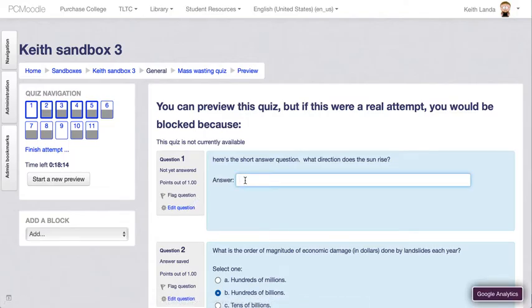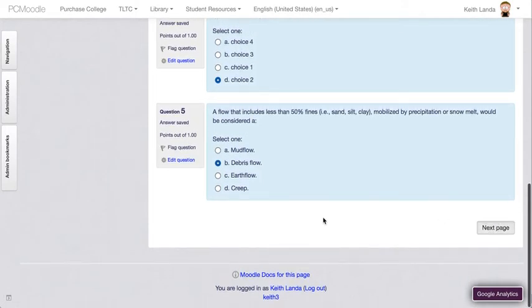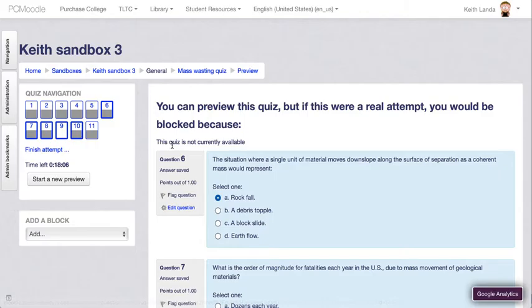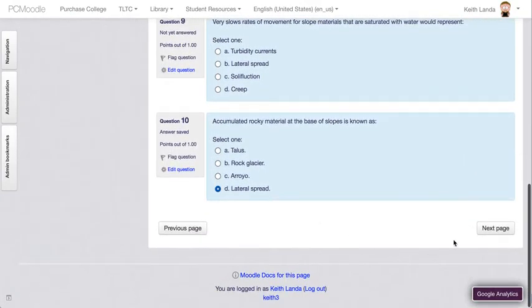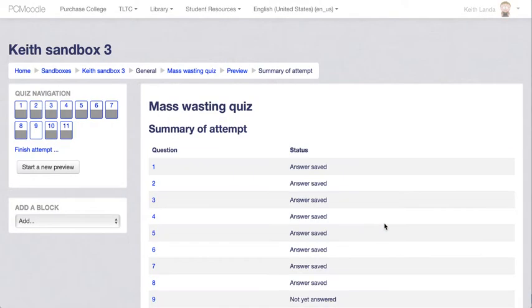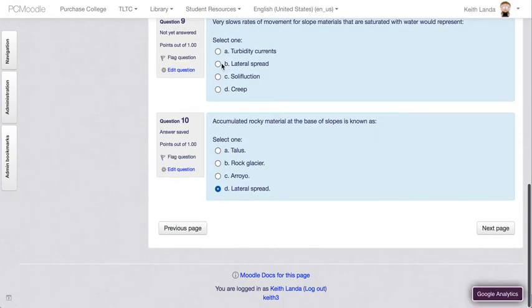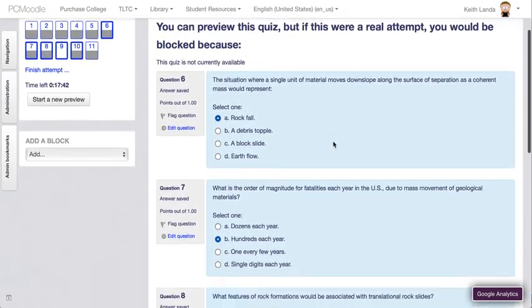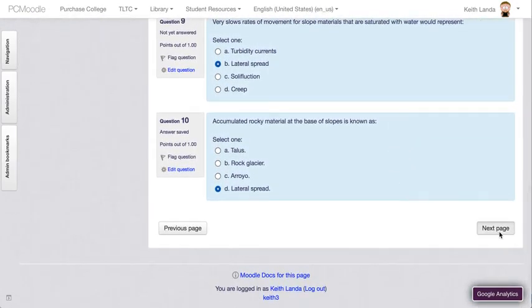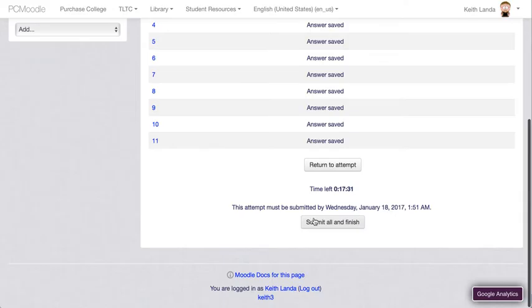So, put in East. And now when I go to finish this attempt, it will give me an updated summary. And if I want to make sure I go back and answer question number nine, I can go back to that page and put in an answer and then navigate to the end of the quiz again and finish the attempt and click Submit All and Finish.